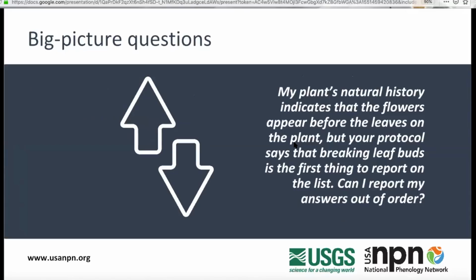Let's see, the next one is: my plant's natural history indicates that the flowers appear before the leaves on the plant, but your protocol says that breaking leaf buds is the first thing to report on the list. Can I report my answers out of order? We pretty much already talked about this. Each of those phenophases is meant to be evaluated individually.